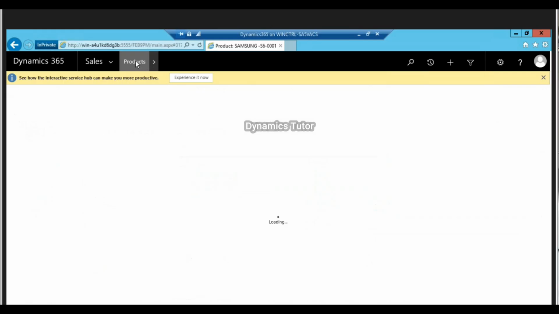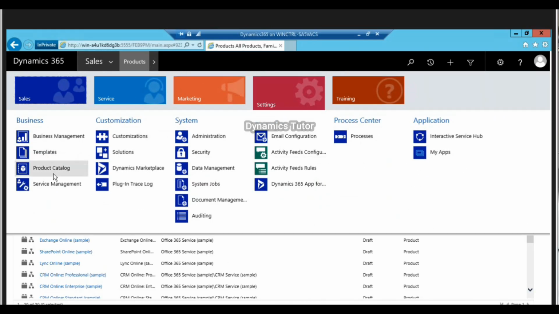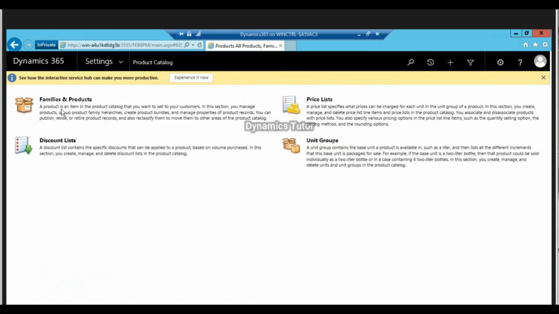Now when you go back to the products, go to settings and then go to product catalog. Here you can notice this is what we did. We created a product. For that product, we created a price list, that is quarter one. And for that price list, we associated a discount and unit groups. Clear? Any questions?